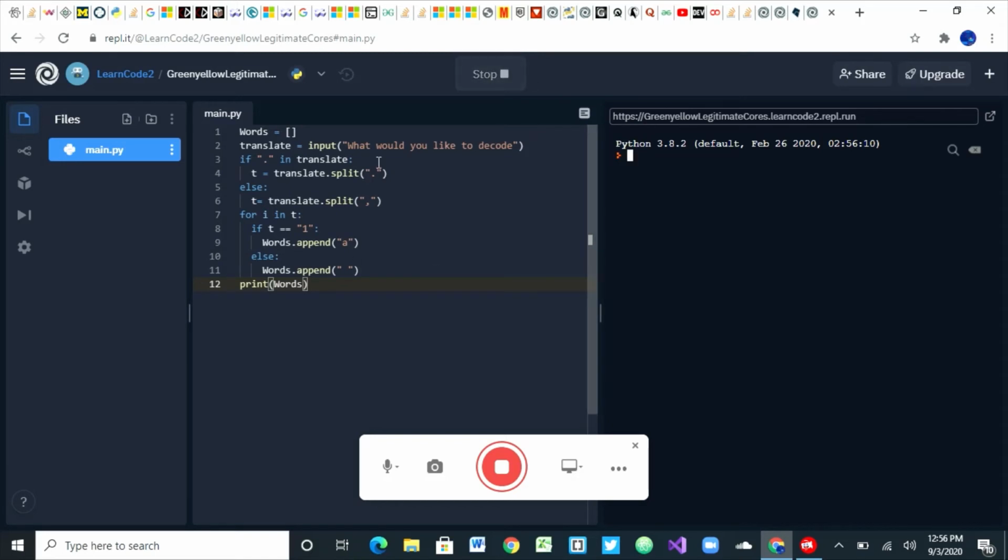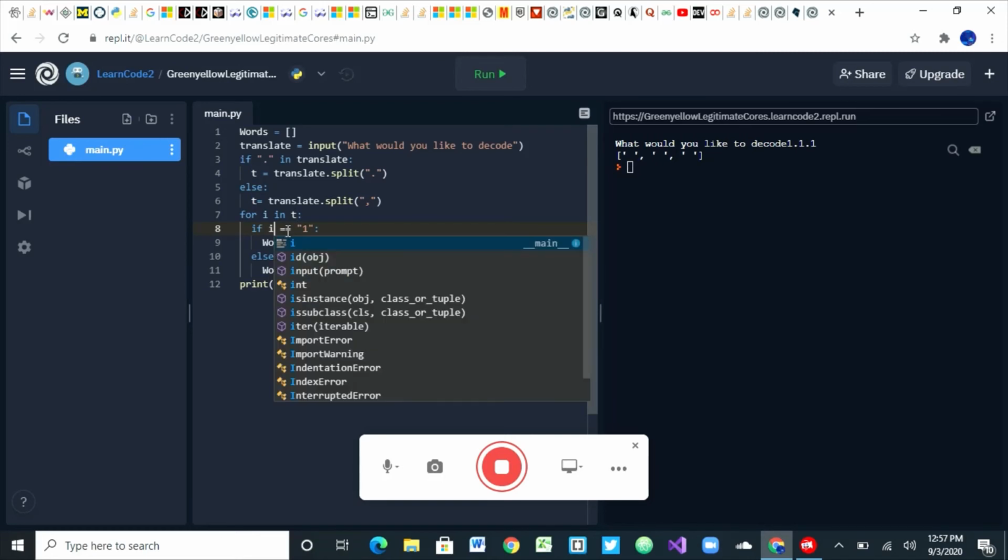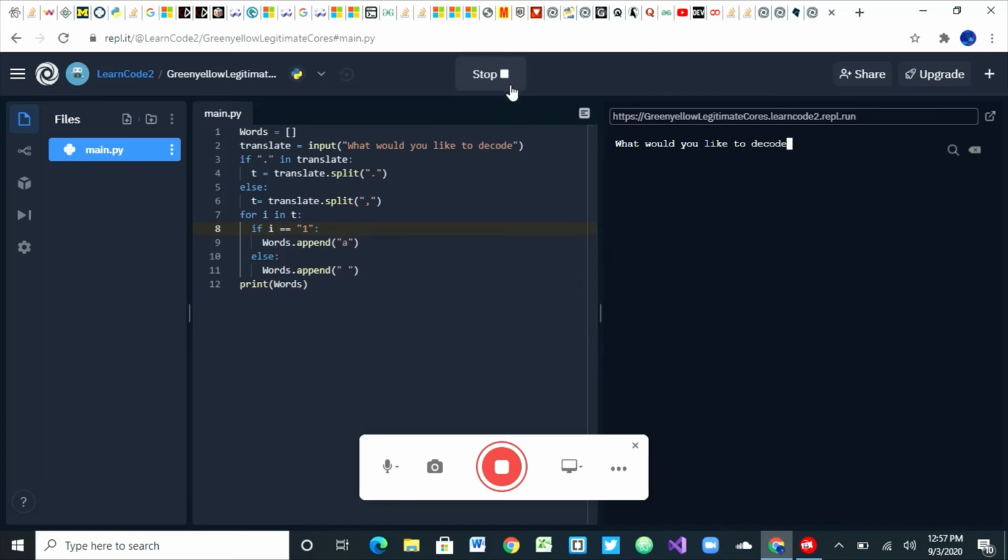Now if we run the program, what would you like to decode? Let's say 1.1.1. That's a problem. Oh, that was it, we put T instead of i. So let's try it one more time. 1.1.1. It should say AAA. Good. So now let me just put the whole thing in.